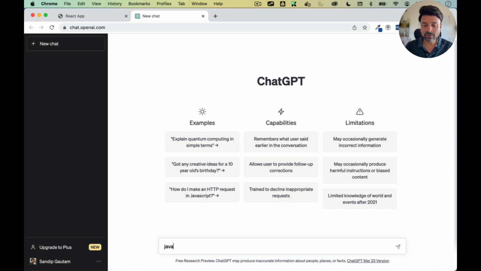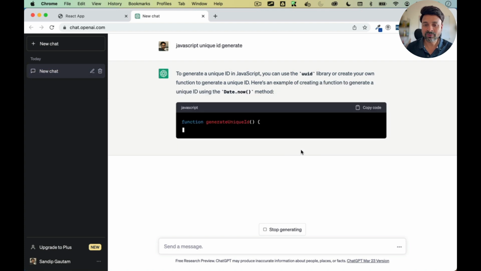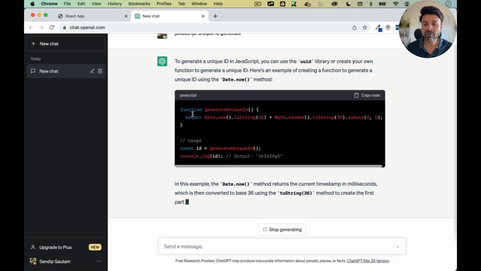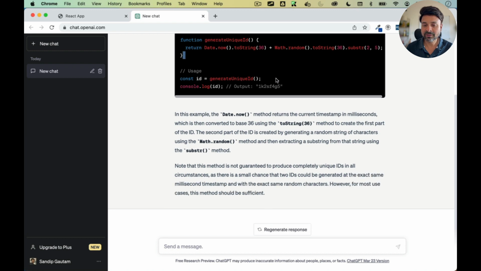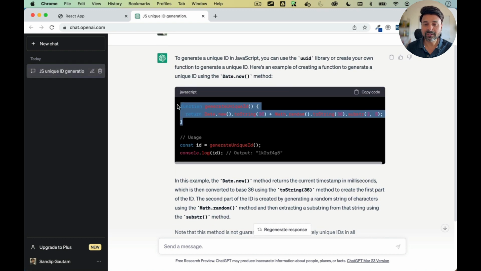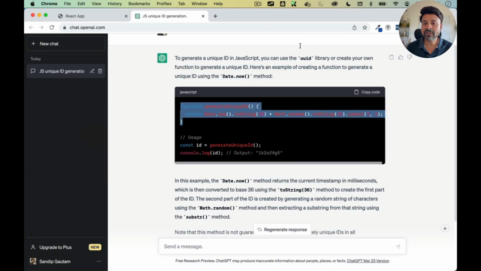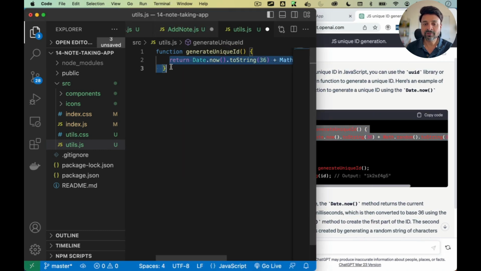So can you give me a JavaScript unique ID generate function? Something like that I'm just trying to do. It's going to give me this function. Now I'm interested only in this function, so I'll copy this function from here and keep my browser open like this. Now I'm going to put that function here. So just copy and paste.